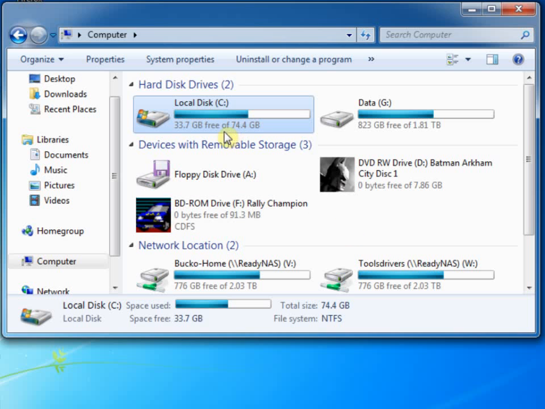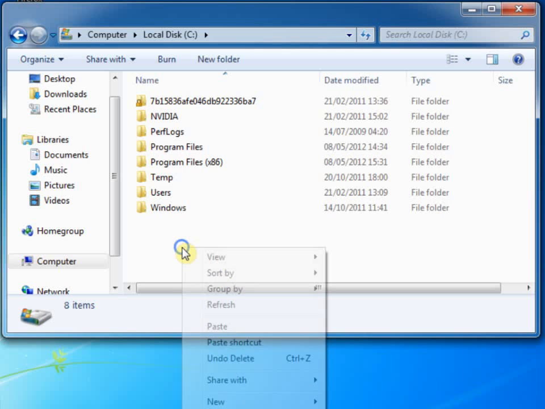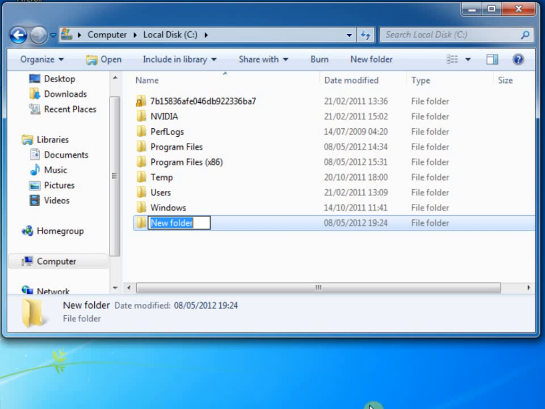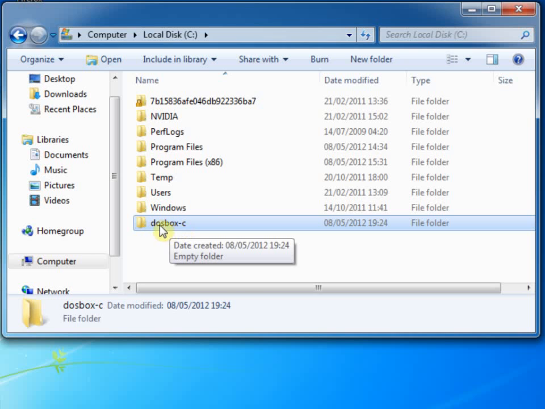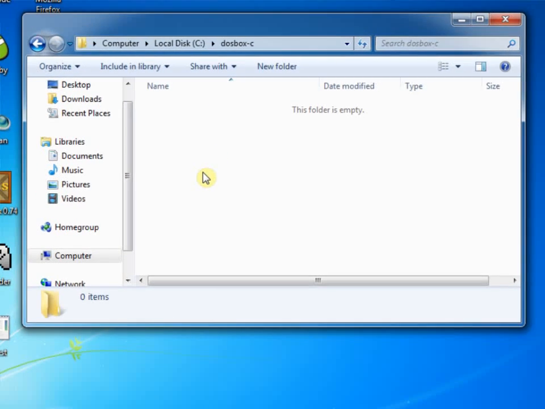Now the first thing I'm going to do is go into the C drive and make a directory, a new folder. Now this can be made anywhere on your PC, but for the sake of this example it's easy if I just put it on the C drive here, and I'm going to call it DOSBox-C. This folder will be the C drive that the DOSBox machine actually uses. So anything we place in here will be on the DOSBox C drive. But you'll see later that it should all make more sense.